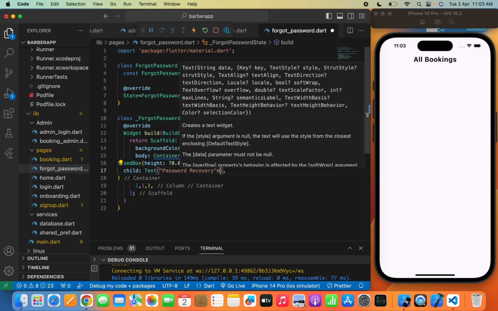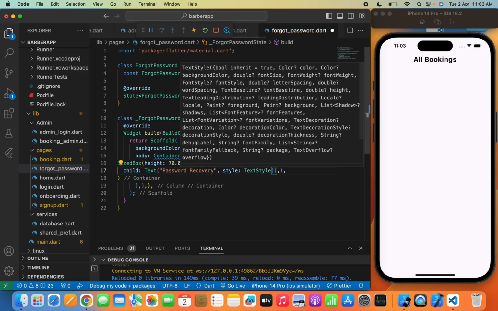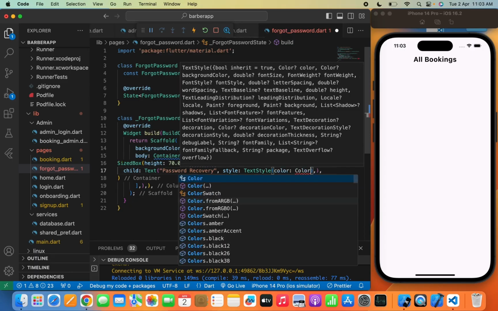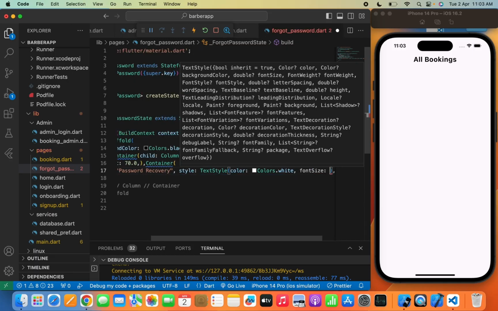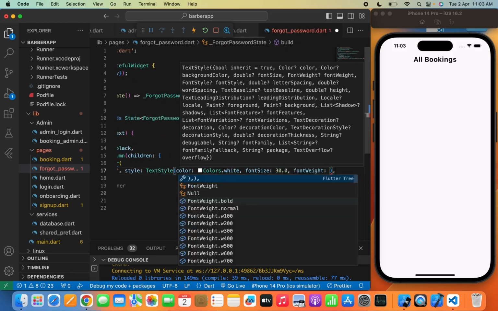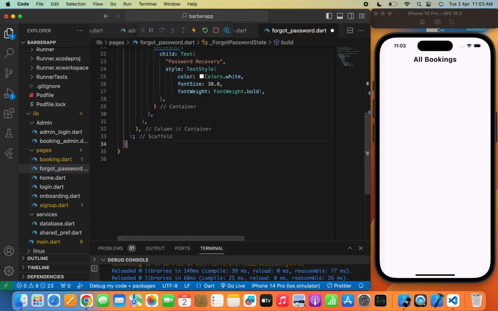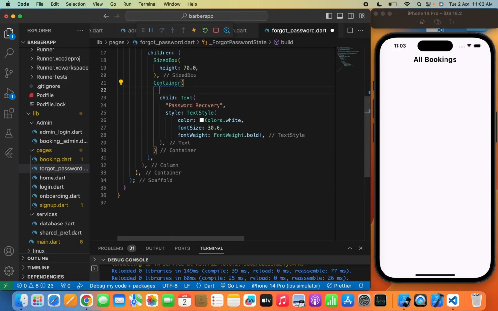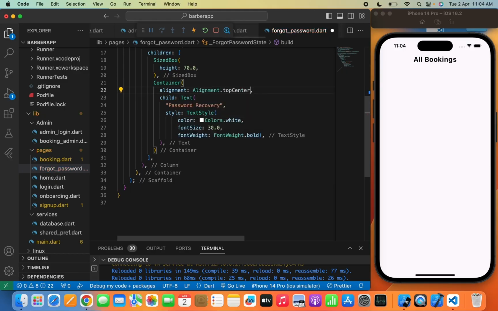Now we'll pass the styling to this text widget by using the text style. Now we'll write colors.white and font size 30.0 and font weight.bold. Yes, so here it is done. Now we can align the text to the center. So I will write alignment dot top center.